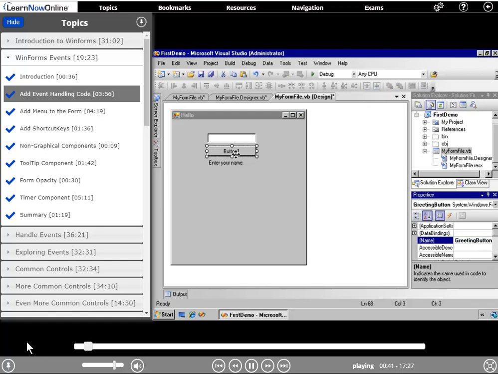In addition, I probably want the button to say something besides button 1, so I'll set its text property to be greeting.